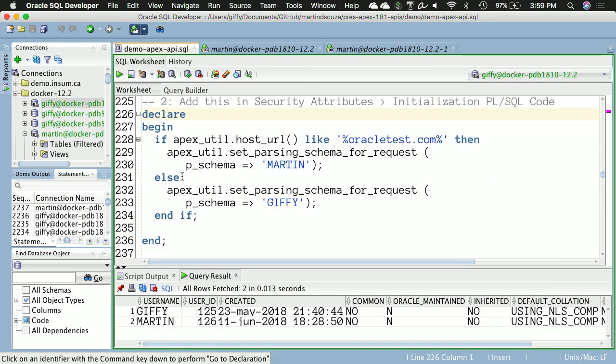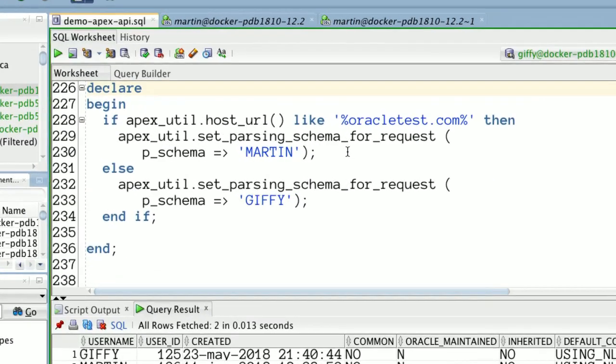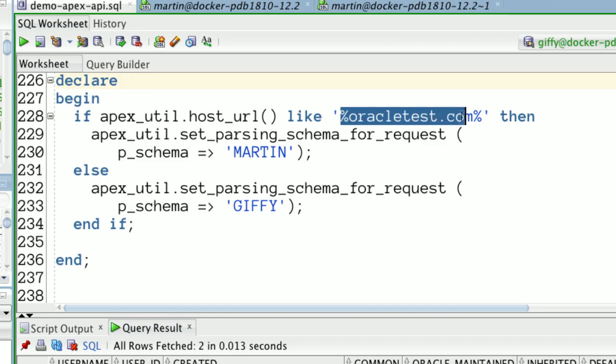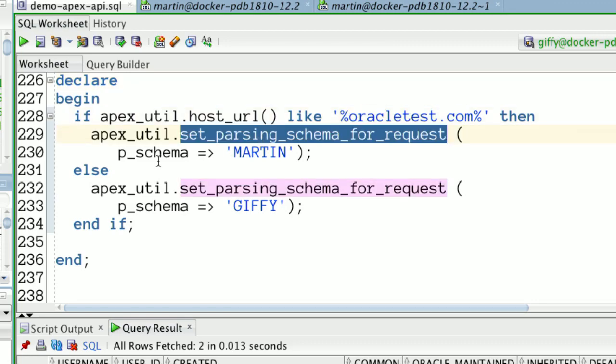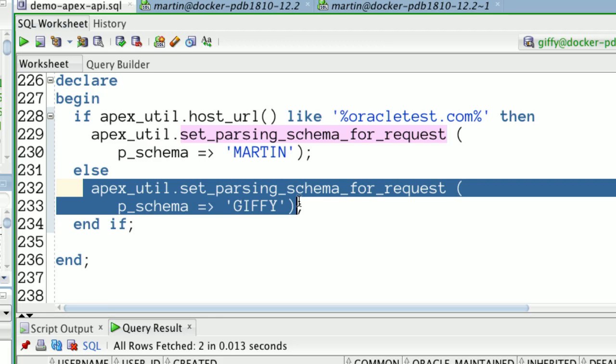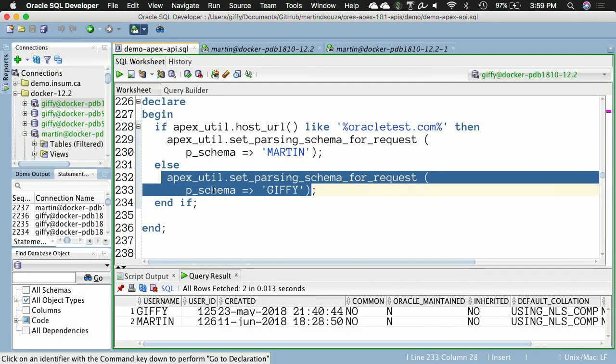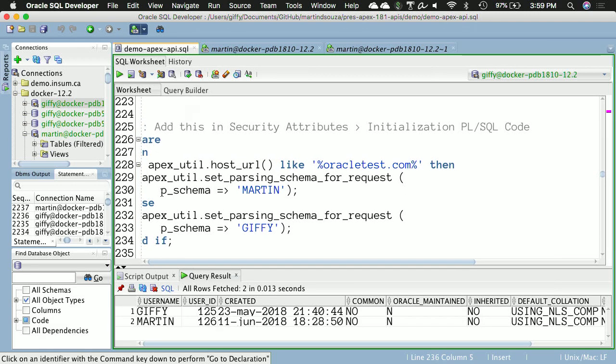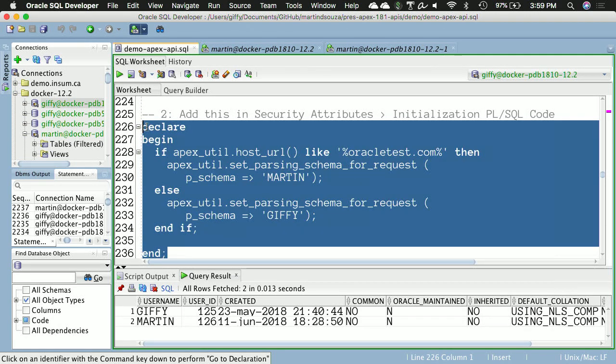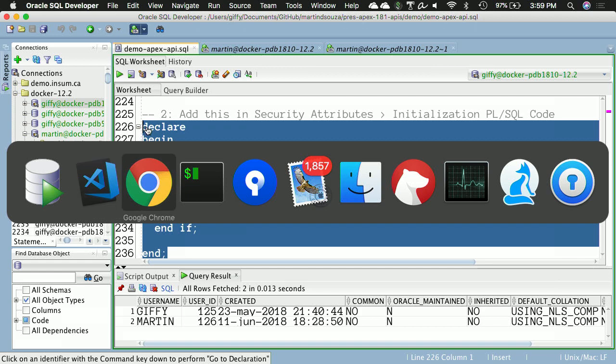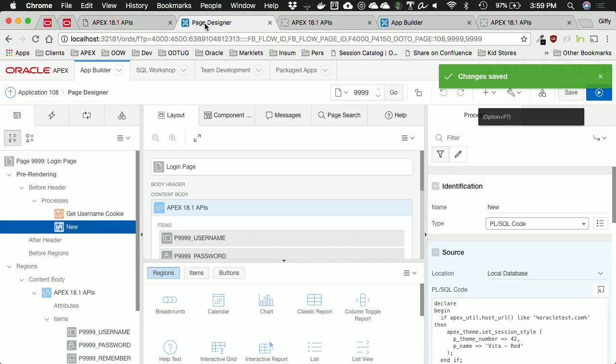Now I'm just going to copy and paste this code, and it's very similar code to what we had before. Oracletest.com is going to go to Martin, and else I'm going to parse it as Giphy, which is actually our default schema, so you don't necessarily need to do it, but you get the case. I'm driving this off the URL because that's the easiest thing for me. And you can do it for different people. So let's go into here.